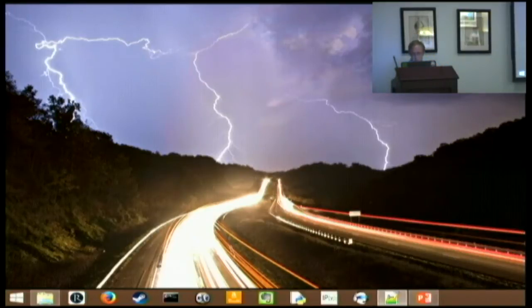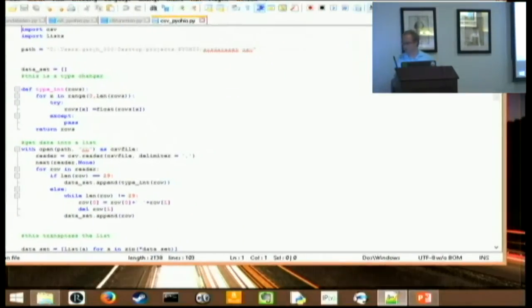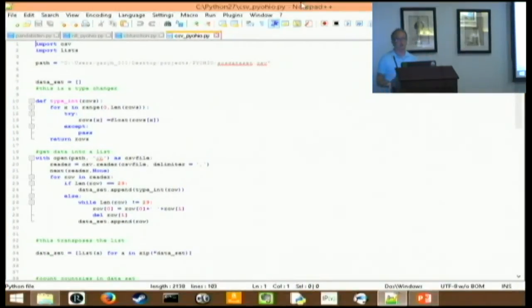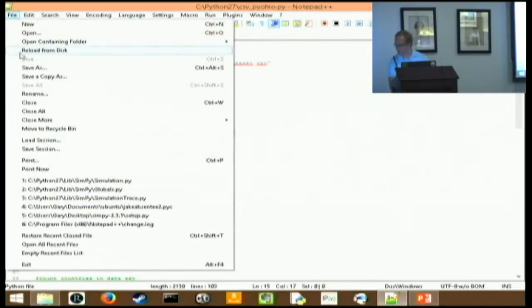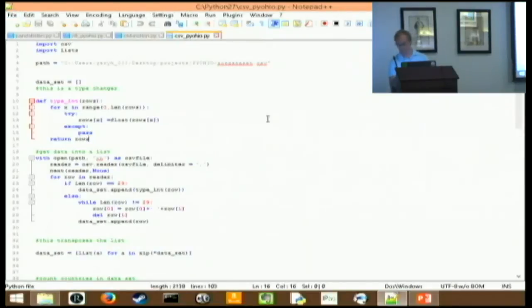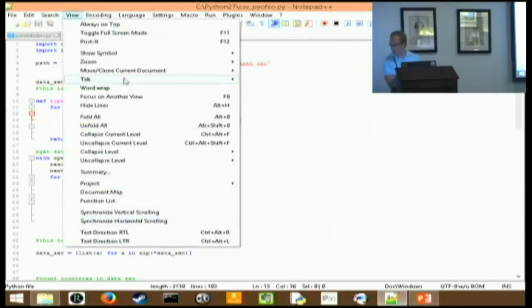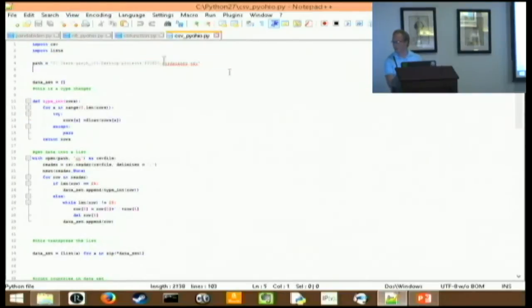Oh, whoops. Sorry about that. How do you do the font without a mouse? Anyone know? Control plus. Windows. View. I'm used to using a mouse. Whoops.